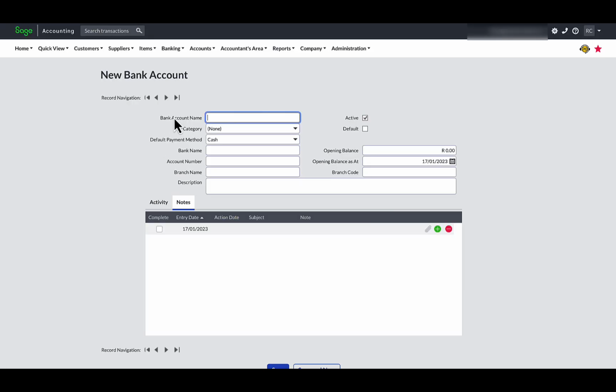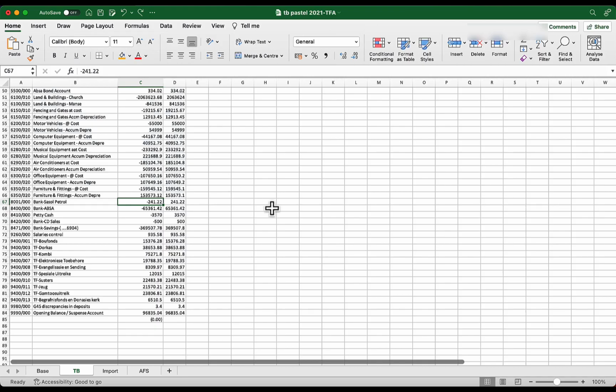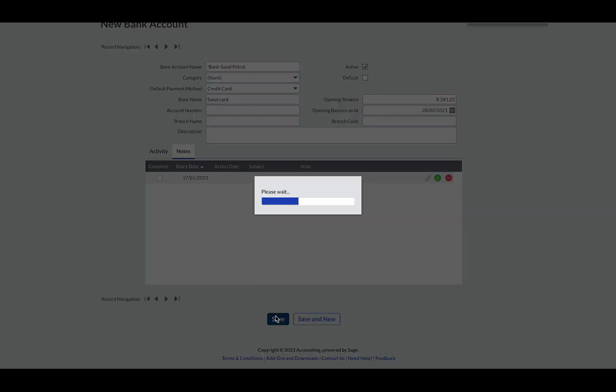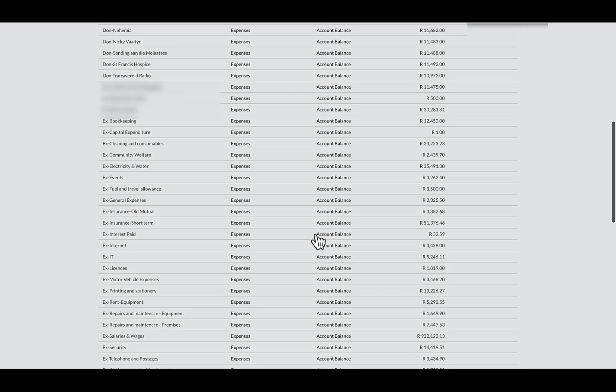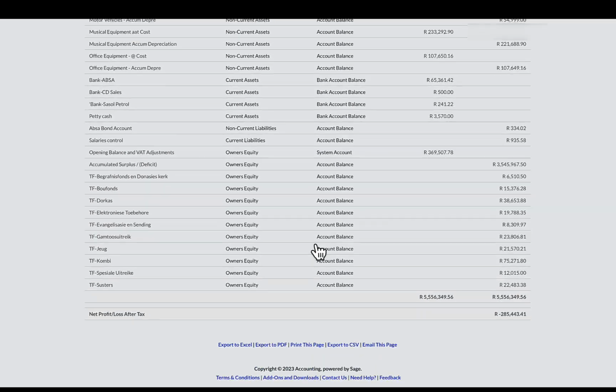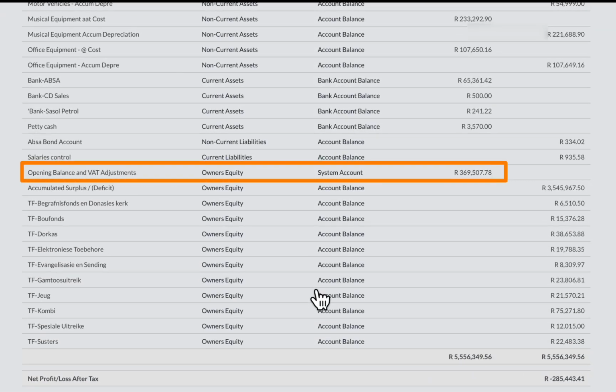By fast-tracking my recording, let's swiftly navigate through the remaining bank balances. I'm confident you're syncing up with the pace by this point. Returning to my trial balance, things are progressing well, but there is still a hiccup worth 369,507 Rand.